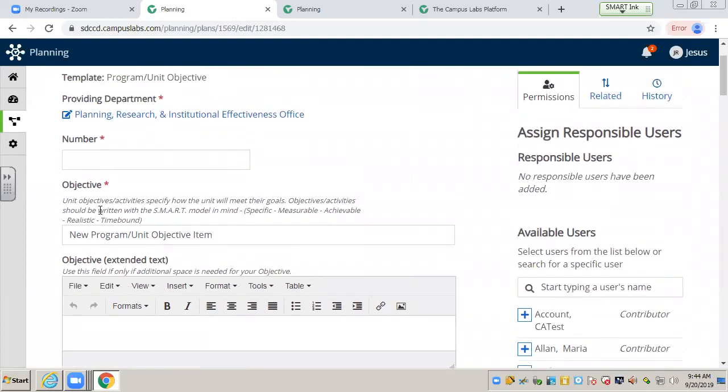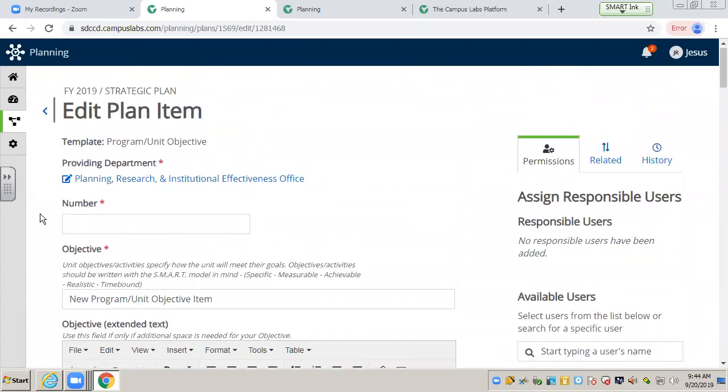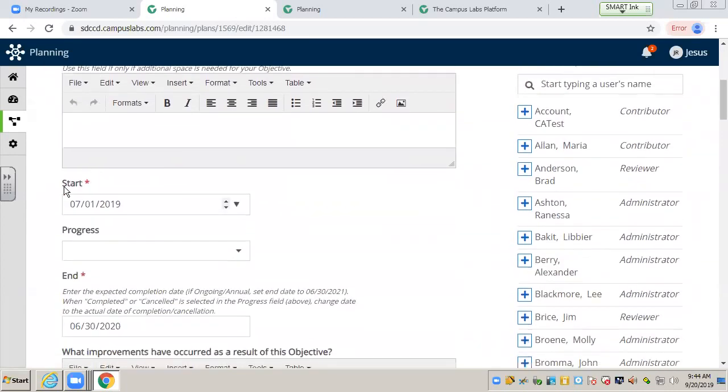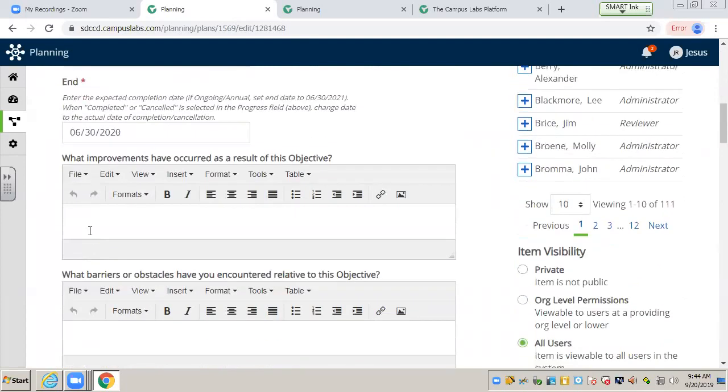Again, there are some fields that you would need to fill out. So we have the number of my objective, the actual objective, when this is going to start, when this is going to end, and the progress that you have made so far. And this is key. This is something that we want to encourage you to fill out this year. We have two fields that have not been used a lot, which are the improvements and the obstacles.